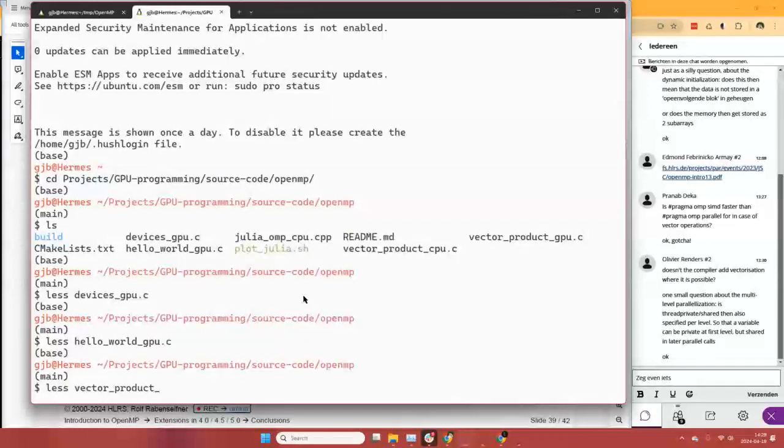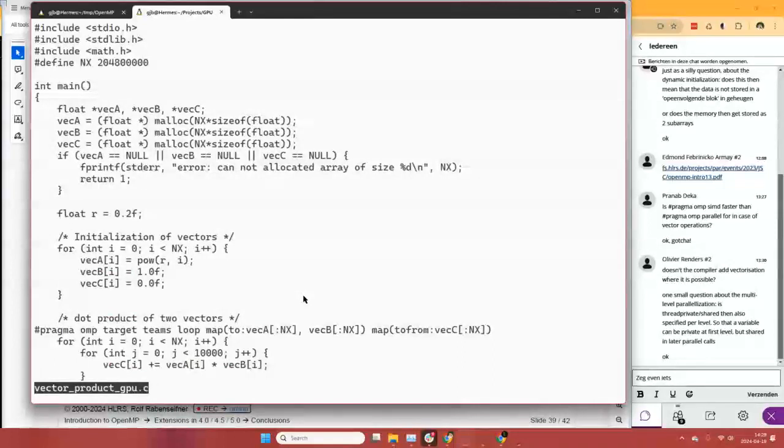So let's look at vector product GPU. Okay. So we have a few vectors, actually arrays of floating point values. I'm going to allocate those. So this is a simple malloc. So this is host memory. Vector A, vector B, and vector C all living in the host memory. Just checking whether they're actually all initialized. Malloc didn't return a null pointer. If that's the case, of course, I have to bail out. Otherwise, I can continue.